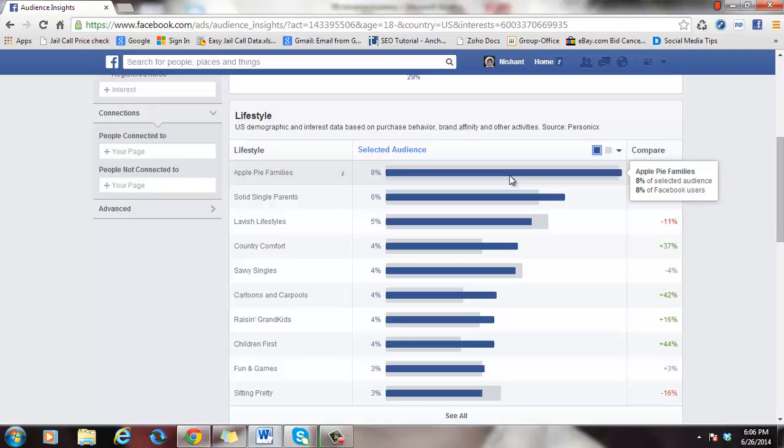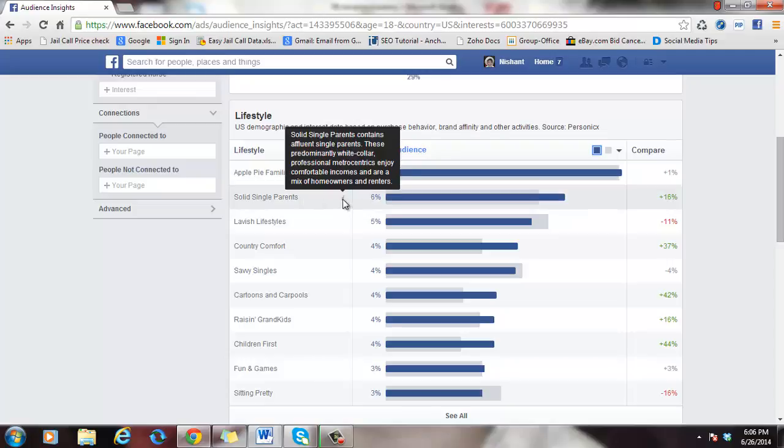You could do it from here also, but I choose to do it in Power Editor because it gives me more options. But it is a very, very good research tool, and that's what I use it for. So now if you scroll down over here, you have solid single parents.